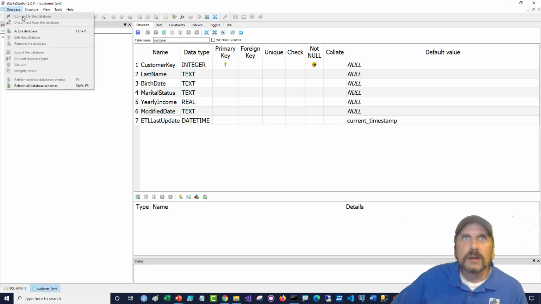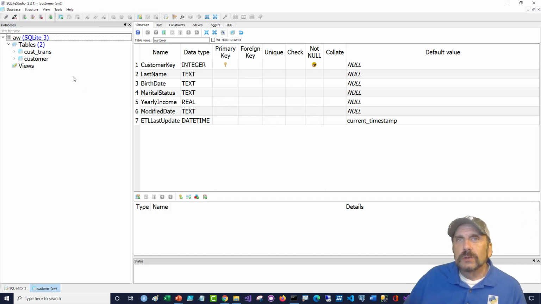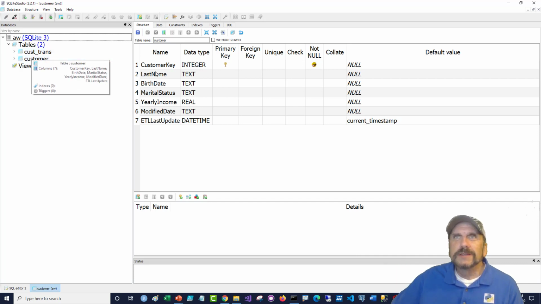So if I want to open up a new database, I can just say add a database, find it, and add it in. Now in SQLite, a database is just a file, right? File name with a .db extension, all right? So we have this AW, which we're going to use. And I'm going to drop these tables and recreate them as part of our testing here. But you can see I get a lot of information.